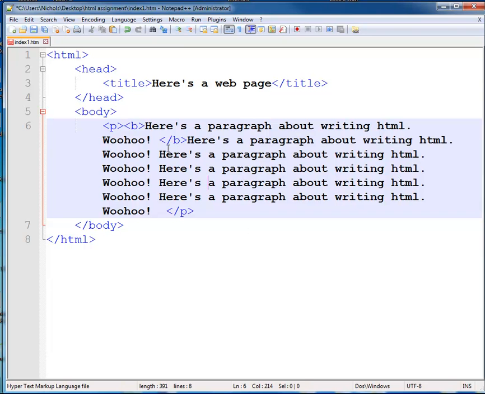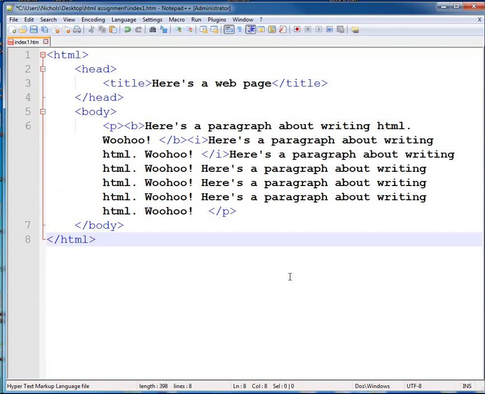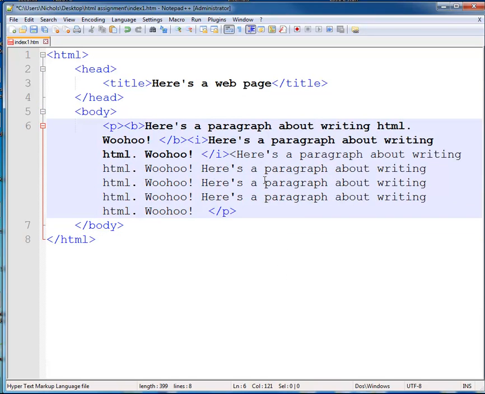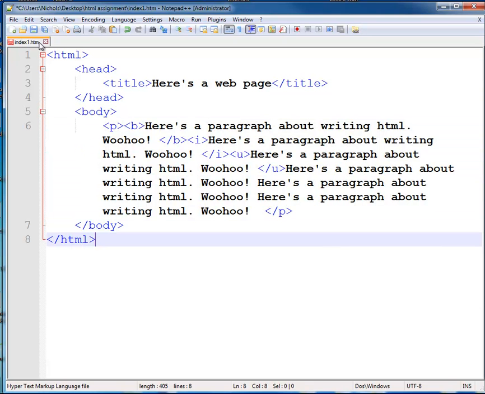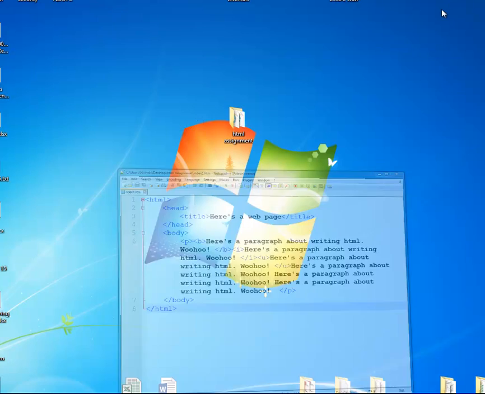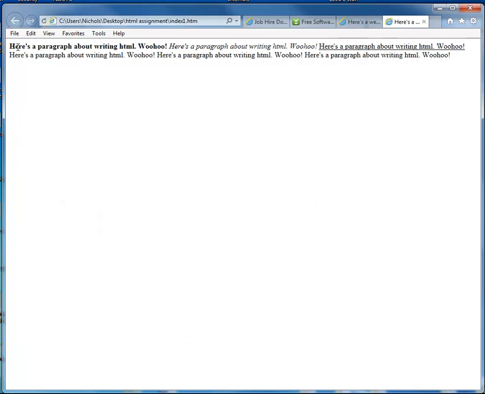Same process for the next two sentences. Right here we can do I for italic, and right here we'll end I. Alright? And then right here we can start with U for underline, and then we'll end U. Okay? And so if I save those changes, shrink this down, and open up index1 in a browser window, you'll see this first sentence is bold, this second sentence is italic, and this third sentence is underlined.